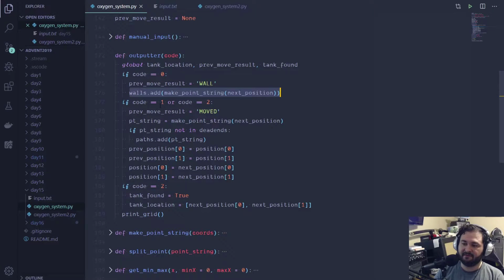If I've reached code 1 or 2, that means that I've moved. So go ahead and make the result moved. And then make a point. And then if that point is not in the dead ends, add it to the paths, which I had to come back and refactor a little bit because originally I didn't keep track of dead ends. But so I add that point to the path, and then I go ahead and save that previous position based on my current position, and then I make my current position what would be the next position, because it told me that I did move, so I need to update my current position.